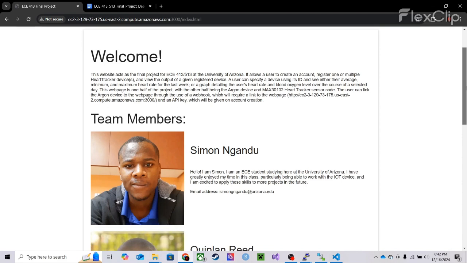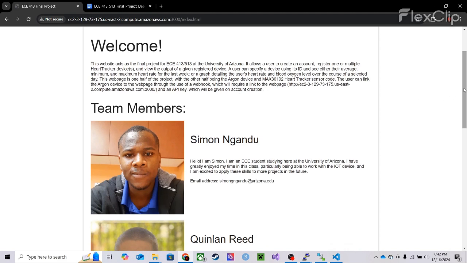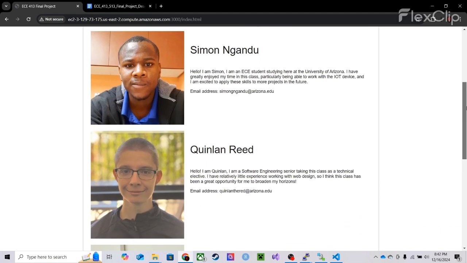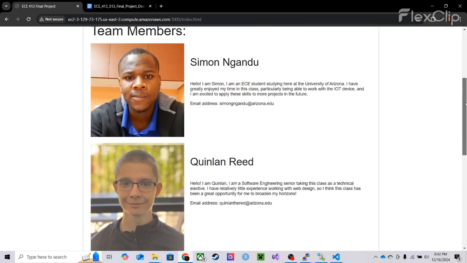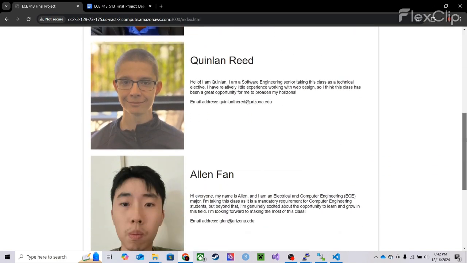So when people initially come in to the server, they will see this welcome screen. It'll tell them how to get their stuff started, describe what the project is exactly, and then give the exact link to the webpage they will need to put into their webhook to get this started. It also lays out who each of the team members are, a brief description of who they are, a picture, and their email address.